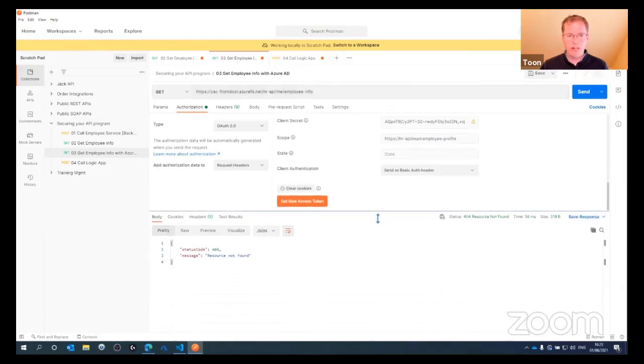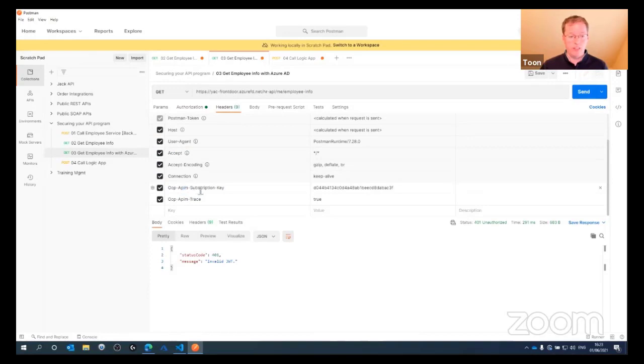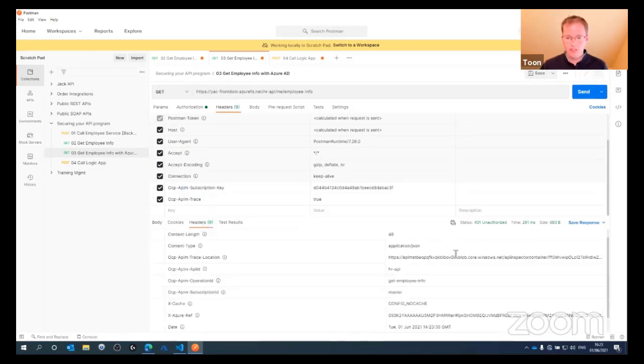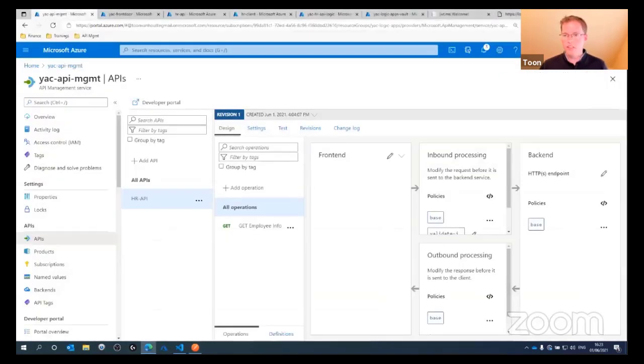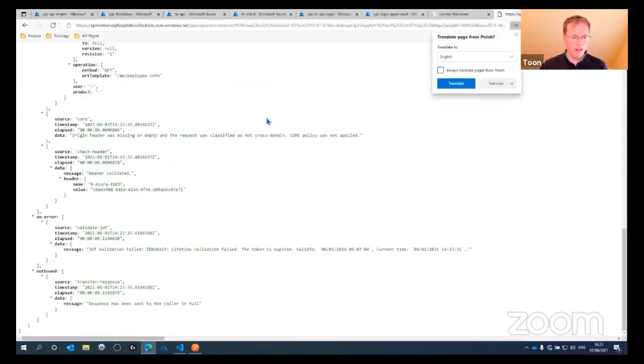Let me now try to call my API management through the Azure Front Door. I click send, and I get an invalid JWT token back. Let's have a look why it is invalid. I can add here, or I did it already, my subscription key. So I get here a trace location back. And I can have a look at that trace location. And hopefully we will see the reason why.